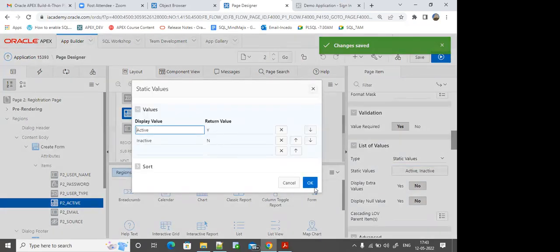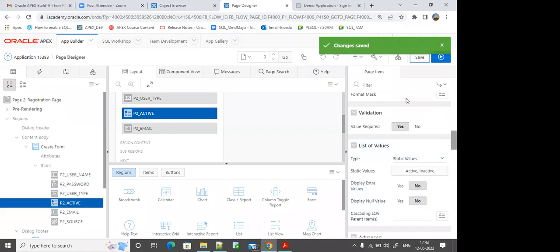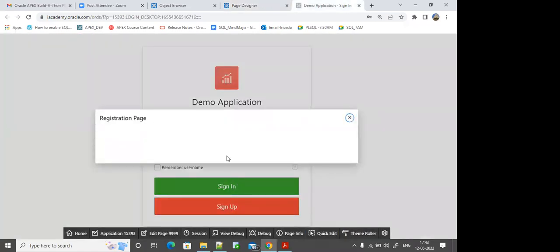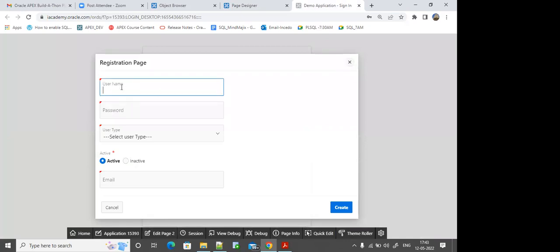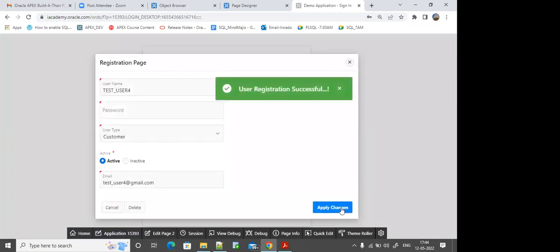See, here we have changed the value, so we have to change the default value also. Now you see, by default it is active. Now you can put your username, test_user_4, the password, you copy the same password, user type as customer, and email test_user4@gmail.com. Okay, now I click on create.